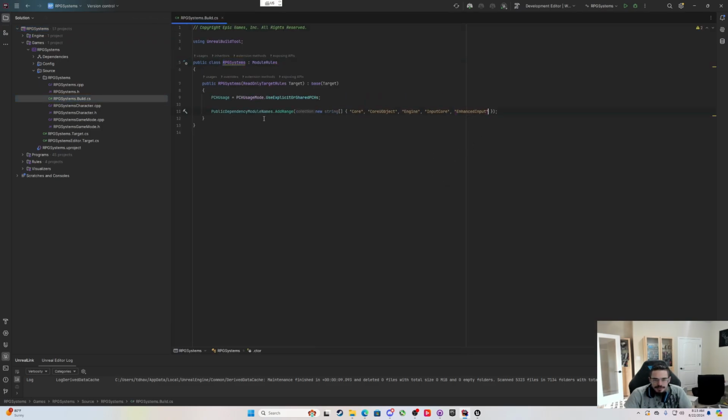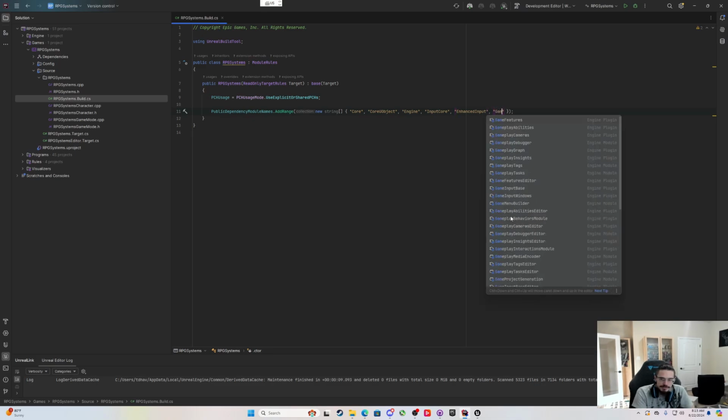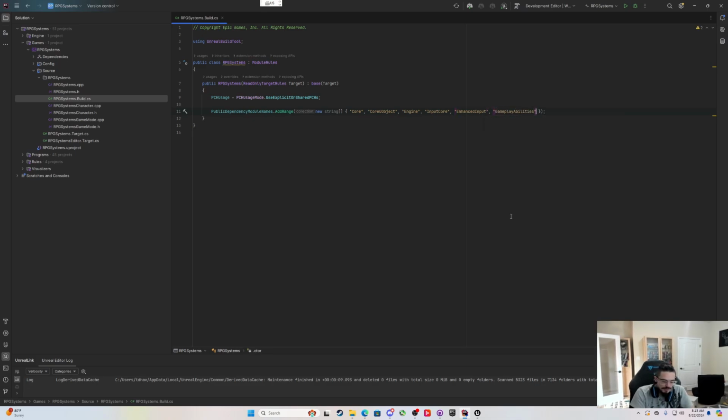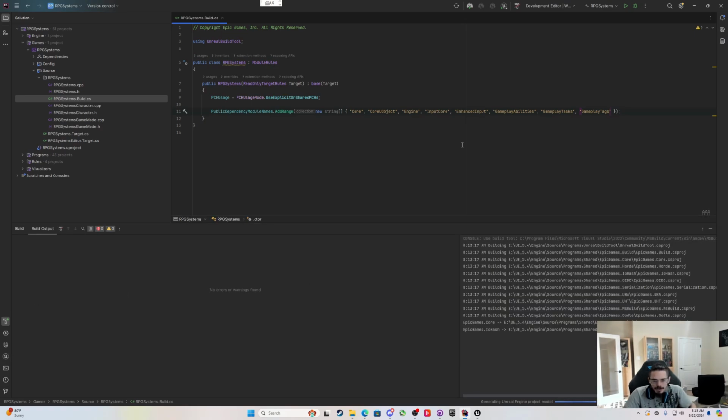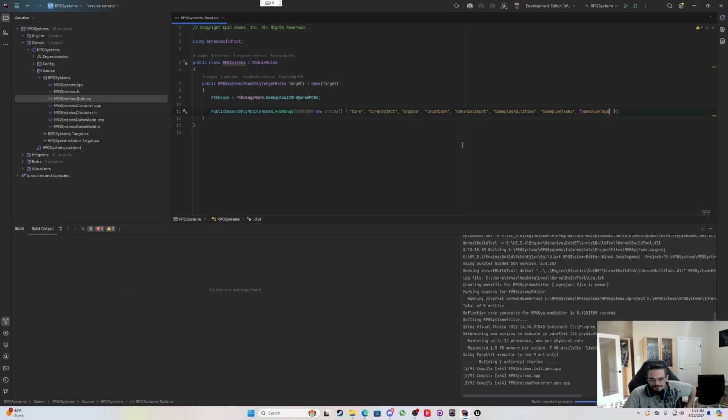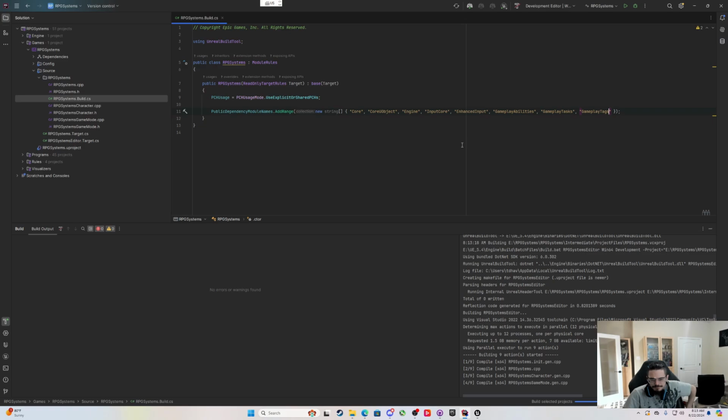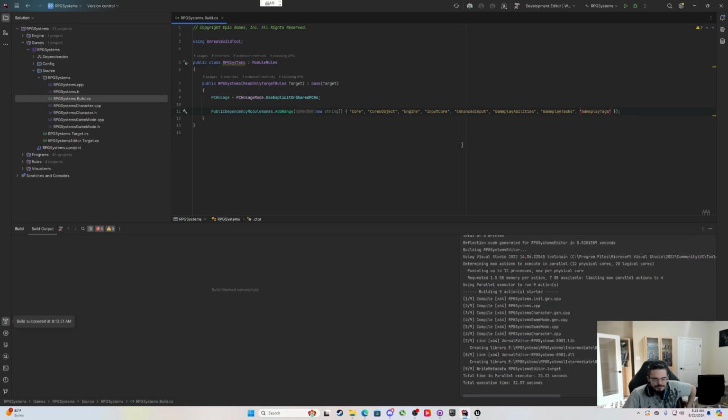We need to add three things to this public dependency module names. The first is GameplayAbilities. The second one we're going to need is GameplayTasks. And then the third one is GameplayTags. After you do that, build. Okay, build successful.